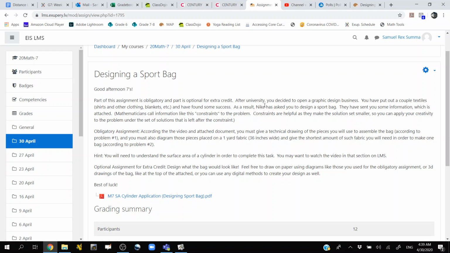As a result, Nike has asked you guys to design a sports bag. So this is up to you to design a sports bag that Nike is going to sell with their emblem on it. They've sent you some information. The information is attached. It's inside this attached PDF. Mathematicians call information like this constraints. So I will use that word as I go to it.